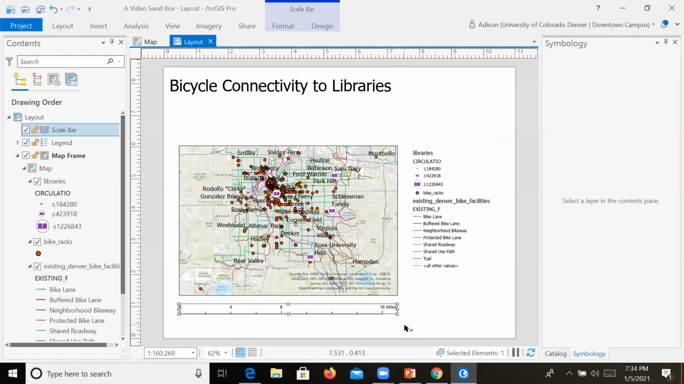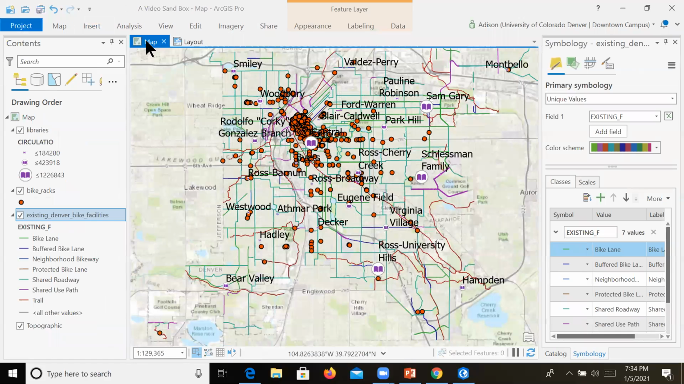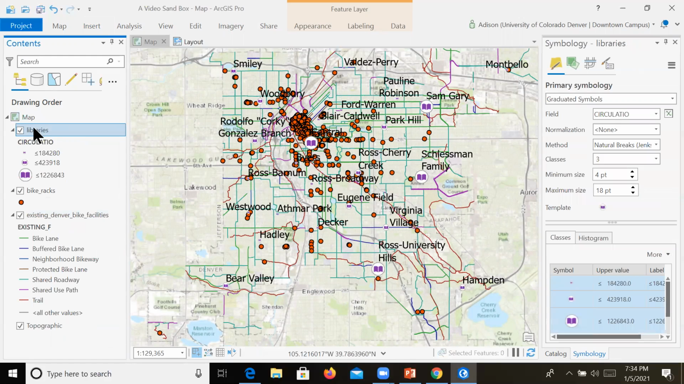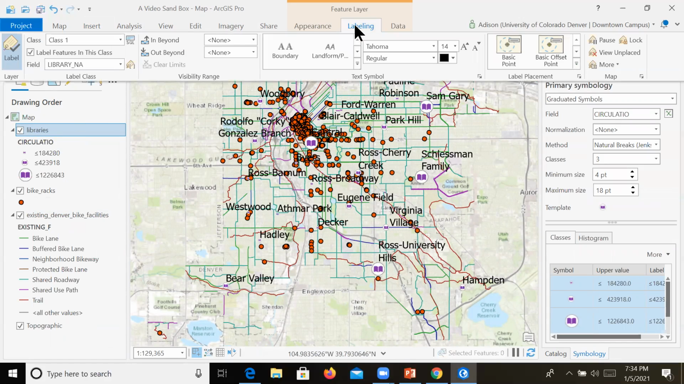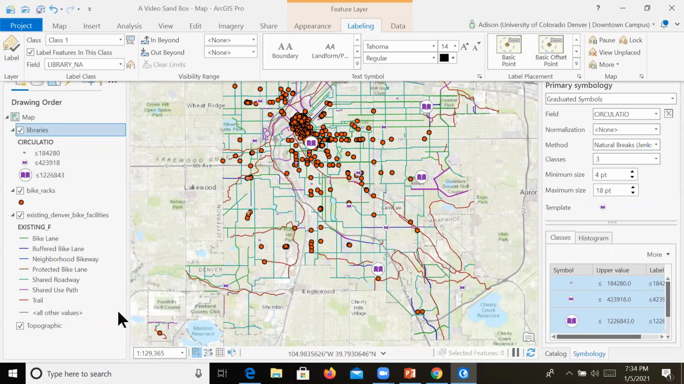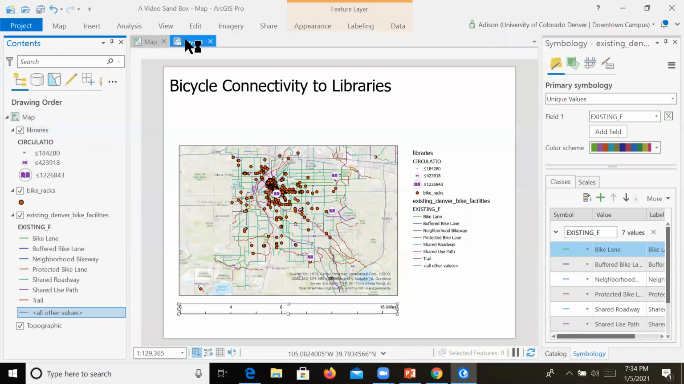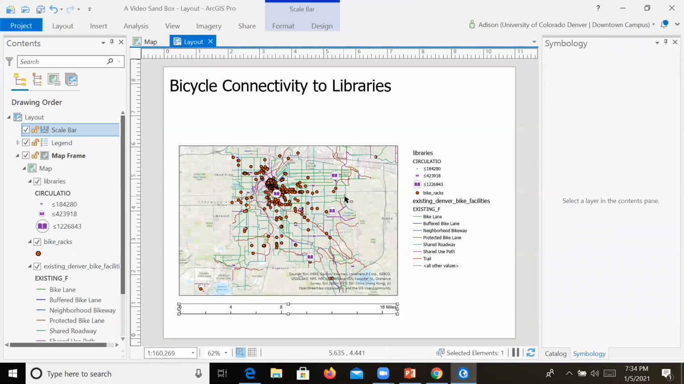Notice that your layout will only show the layers and labels that are active in your map. For example, let's go back to the Map tab and turn off our library labels so our map is less busy. Select the library's layer in the table of contents, click Labeling, and then uncheck the label box. Now we can go back to our layout and see that the map is a little clearer to read for a broad overview.